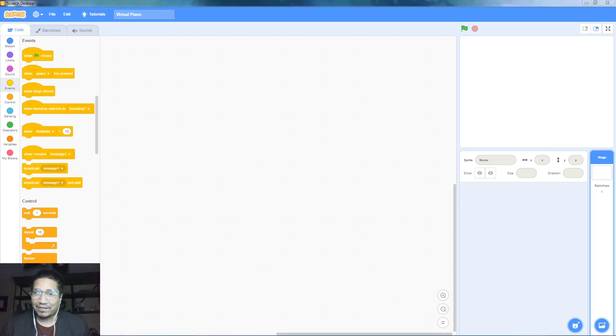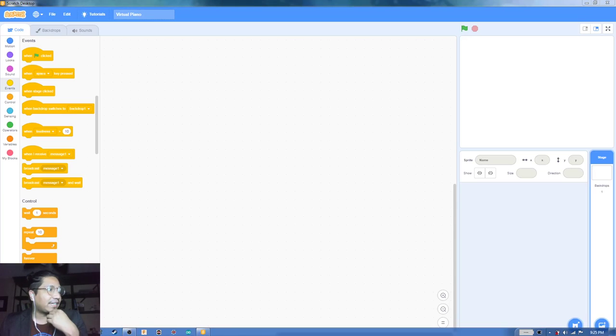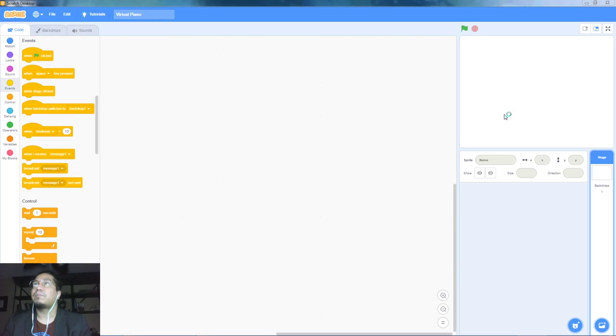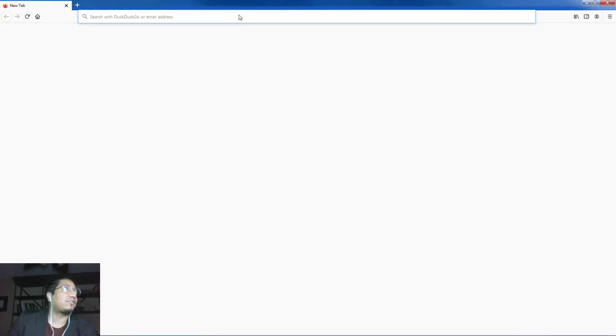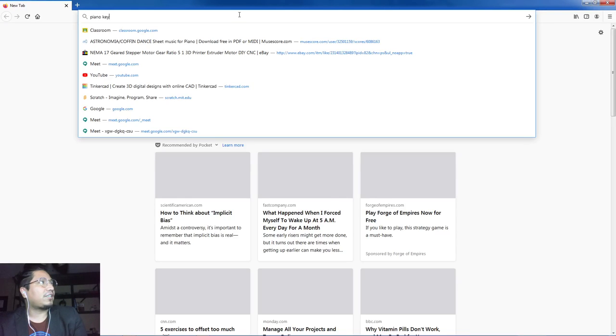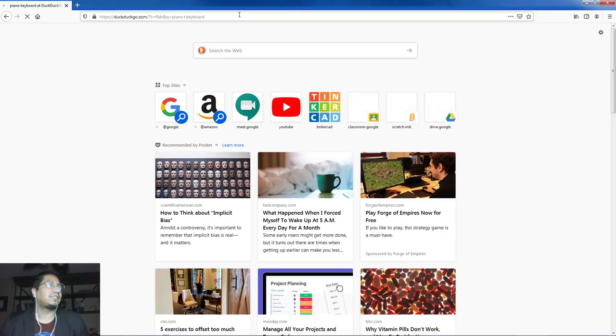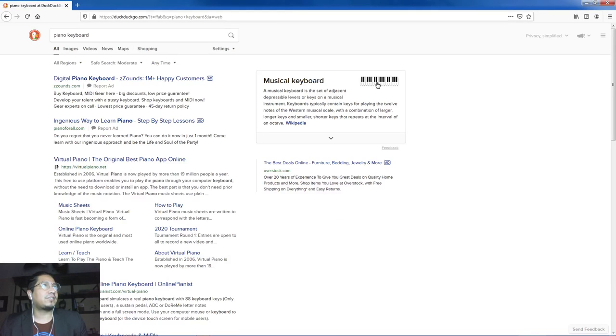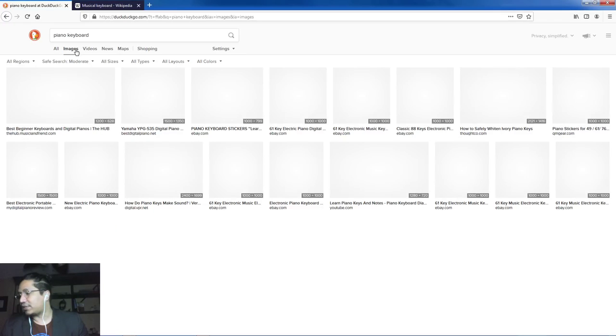So I want to make a piano here, but first let's get some inspiration. What is a piano? What do we use to play music? Well, that's for the programming part. But let's see pictures of what a piano looks like. So we need a reference. Piano keyboard, oh, right here. And videos of a piano keyboard.